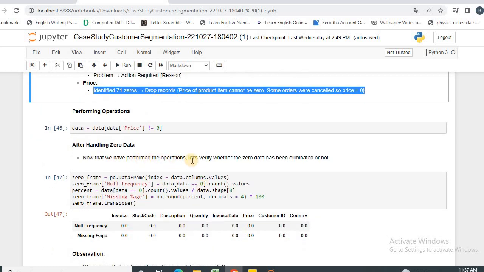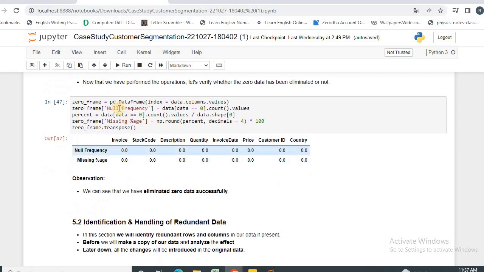Now we have performed the operation. Let's verify whether the 0 data has been eliminated or not. Same code we will write again: pd.DataFrame(index=data.columns.values). So it will be the index of our zero frame, null frequency. By this we can see now those zero values are removed.